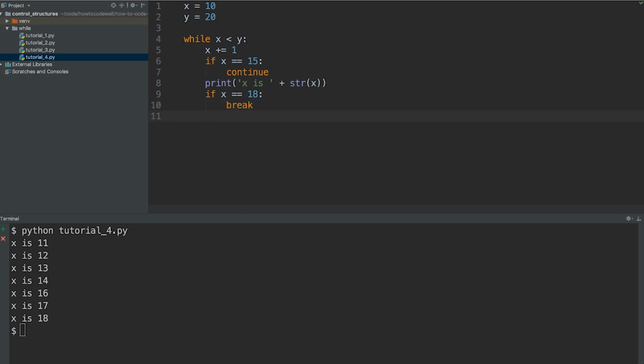Coming up in this course, we're going to be looking at different types of loops in Python. So for example, the for loop. We're also going to be looking at different types of control structures that you can use in your Python application.